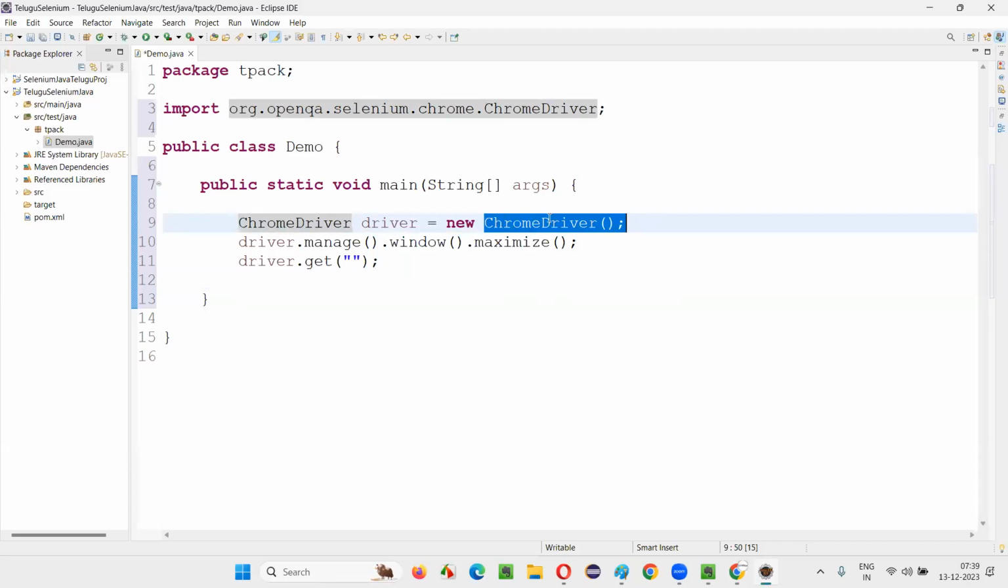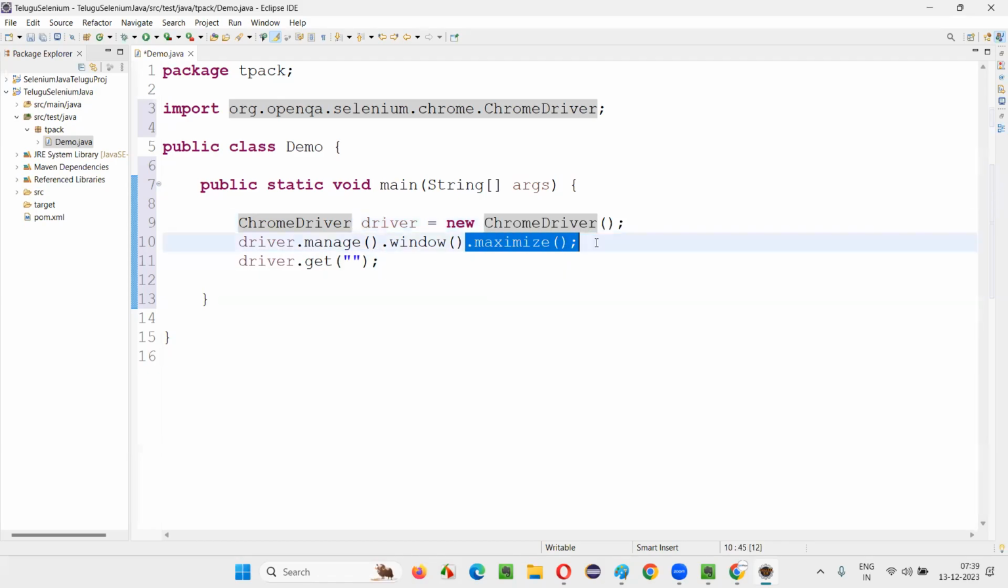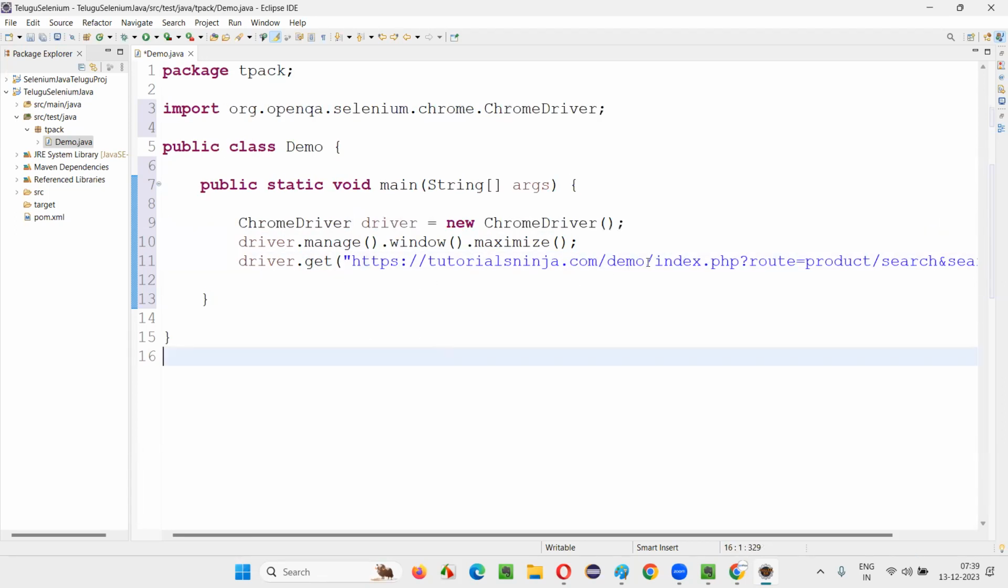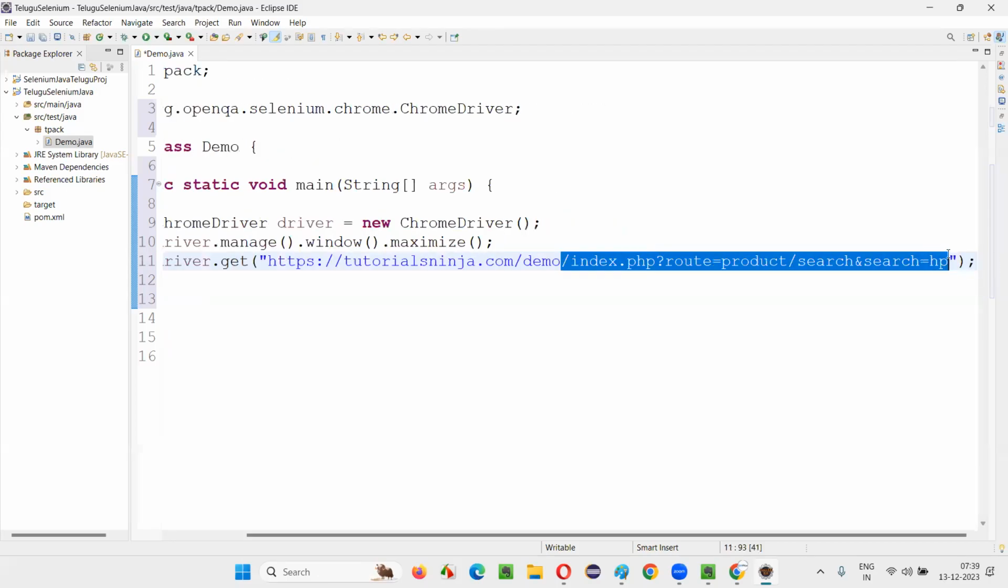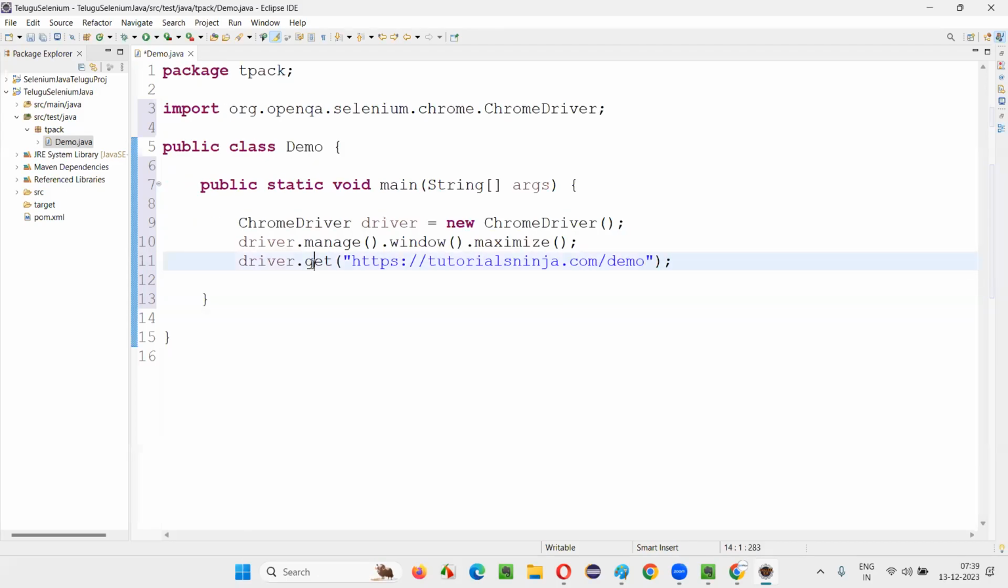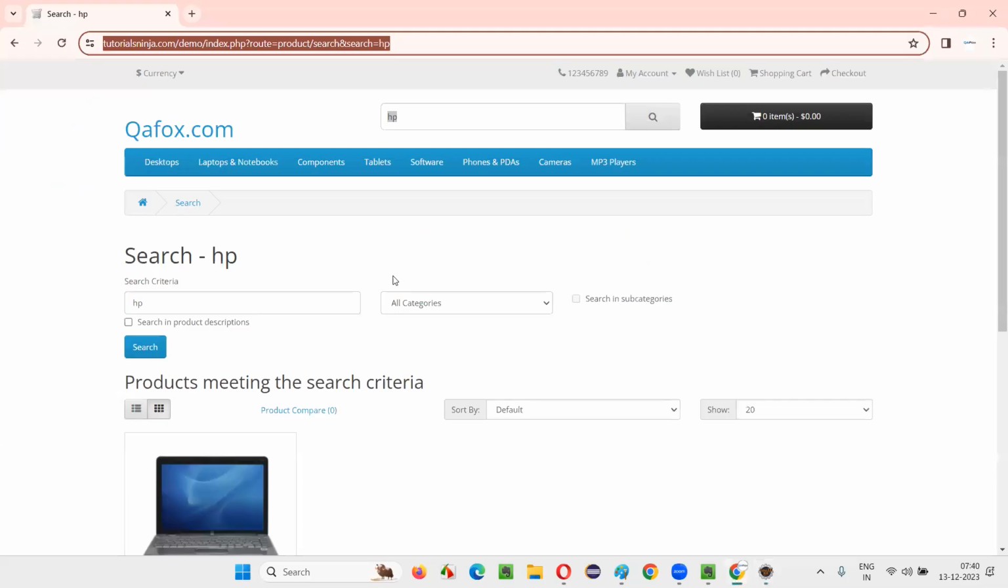The Chrome browser will not be opened in maximized mode. It will open in the normal sized mode. Later, we are asking the program to maximize the browser automatically. Then here, I'll paste the URL. The get command with the URL will open the application URL in the browser.